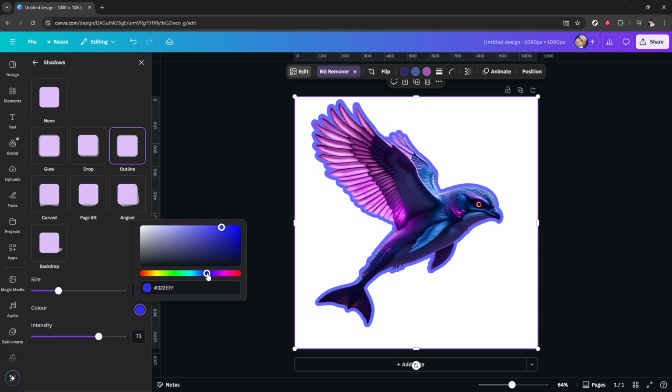Remember, the key to using Canva is experimentation. Play around with different tools and effects until you find what works best for you.